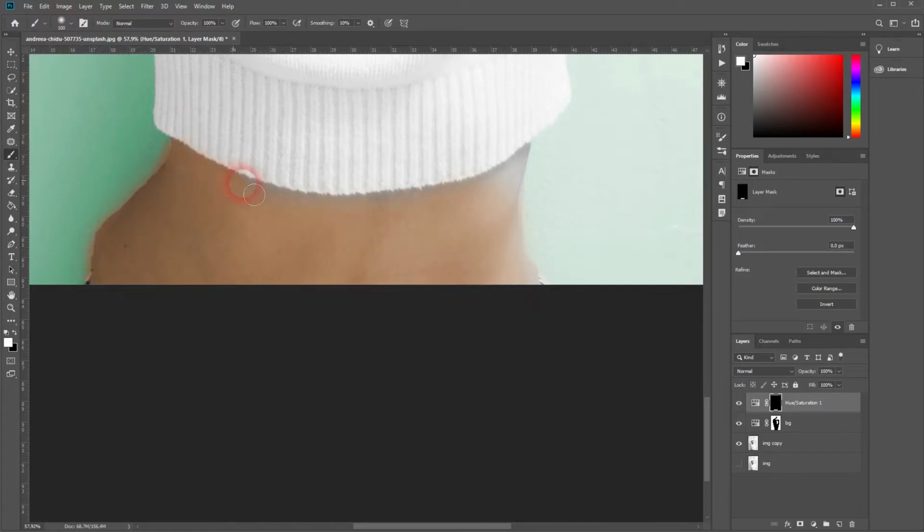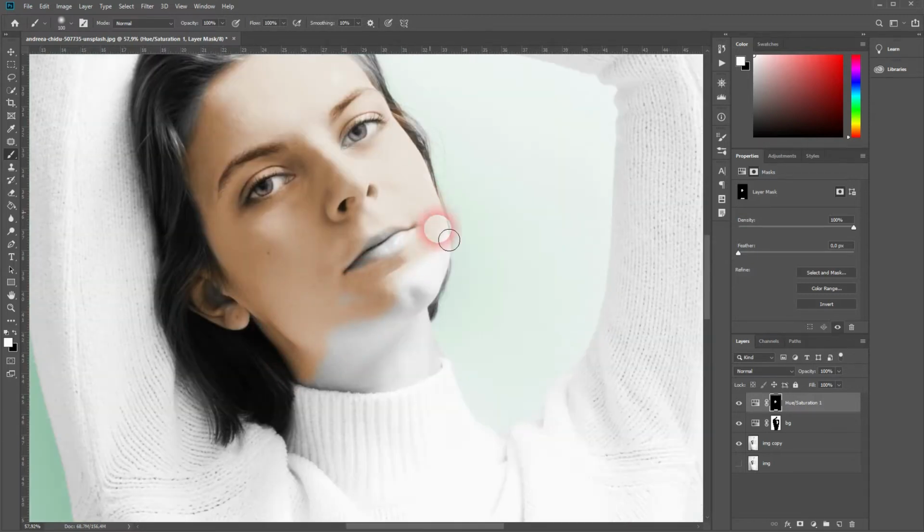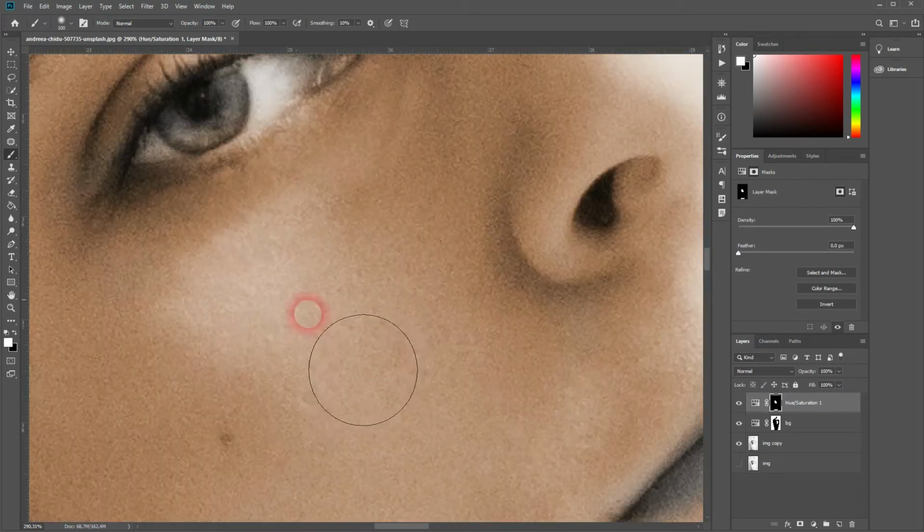Make sure not to affect the eyes and the lips. We will give them a separate color with more adjustment layers later on. And when you find parts of your selection that overlap with the background, just go back to the layer mask of our background adjustment layer and work on these little areas as well.